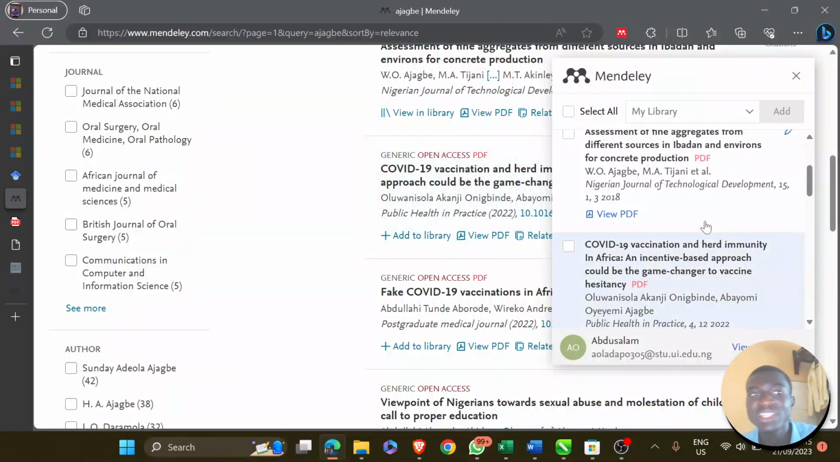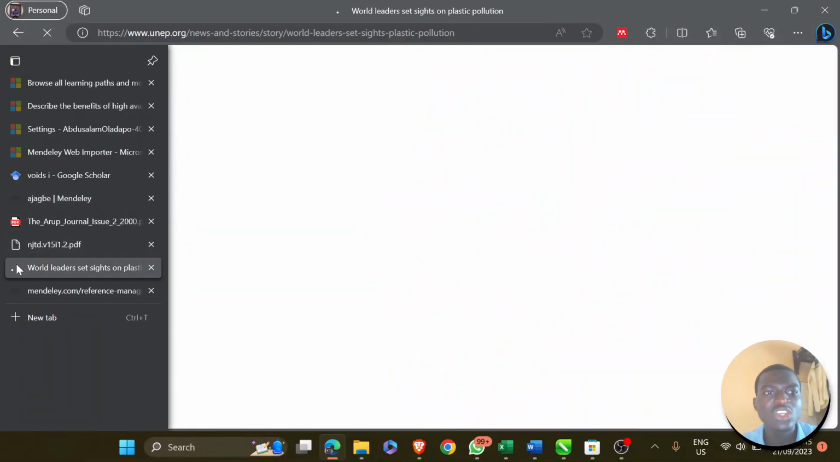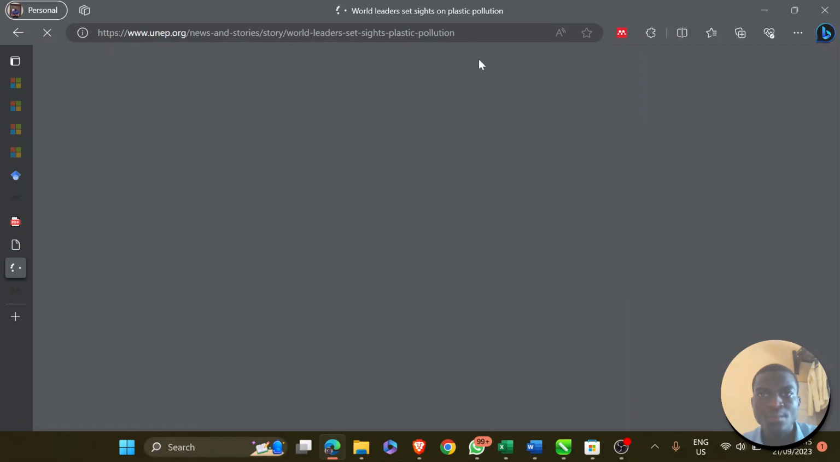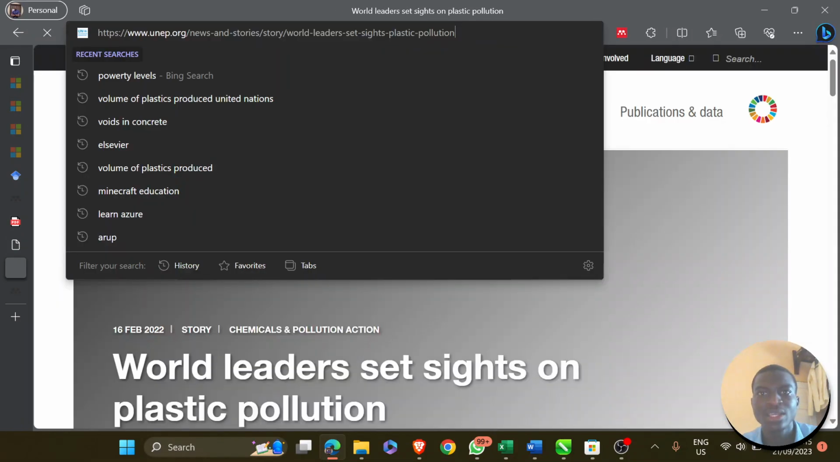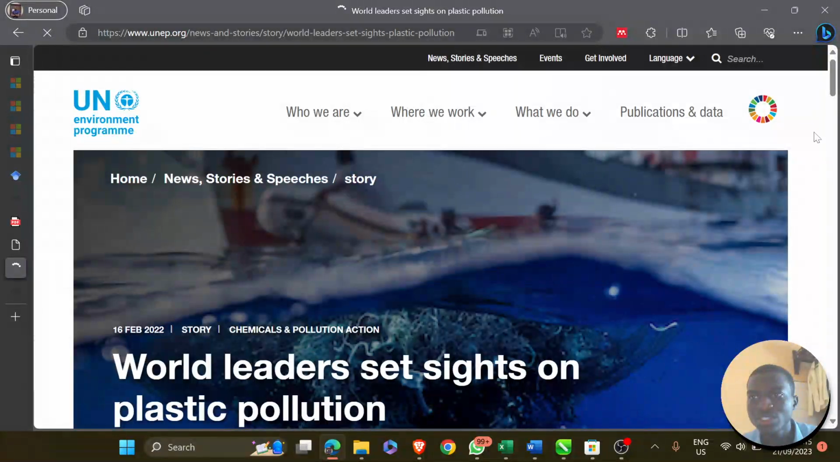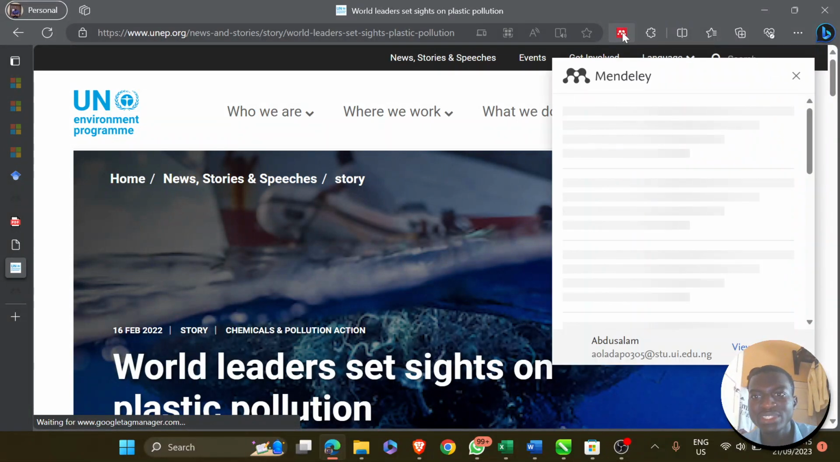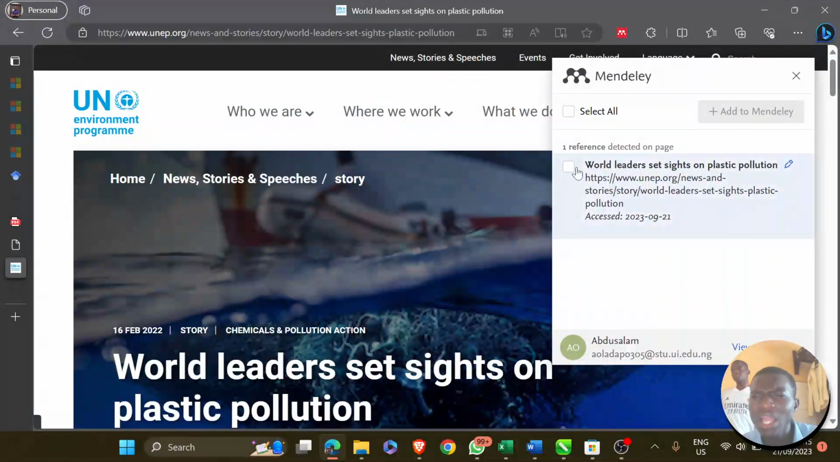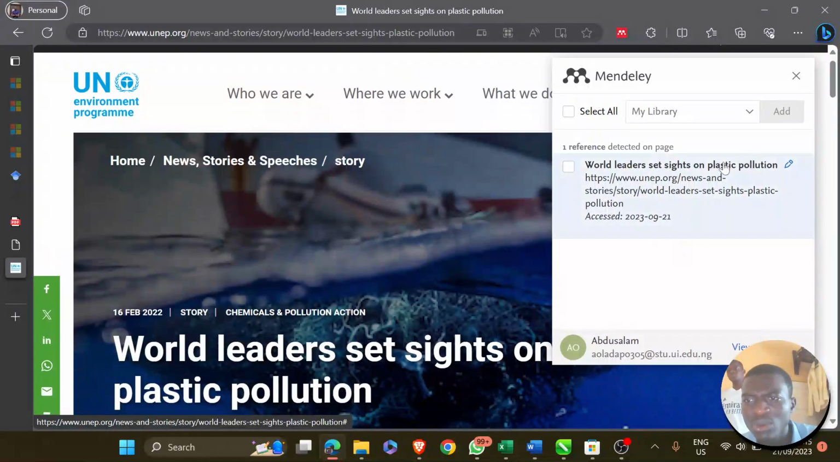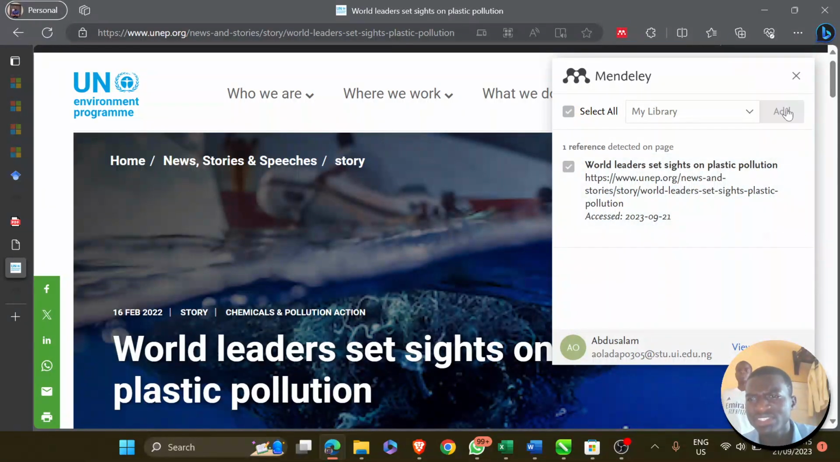You can also use this Mendeley Web Importer, or for instance, you are on a website. Let's say I'm on this website. It's currently loading, and I want to cite this website in my publication. When I click on this Mendeley Web Importer, it's going to allow me. So you see, Mendeley Web Importer on plastic pollution. I can just click on it and then click on add reference. It's going to add it to your library straight up.